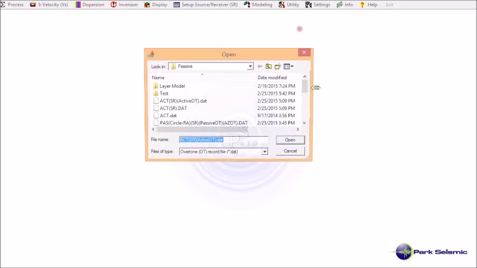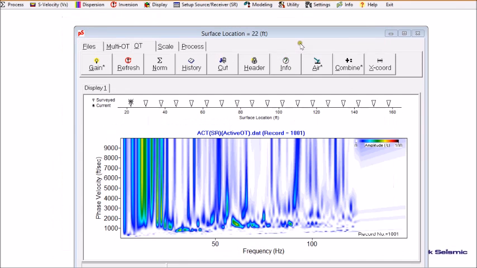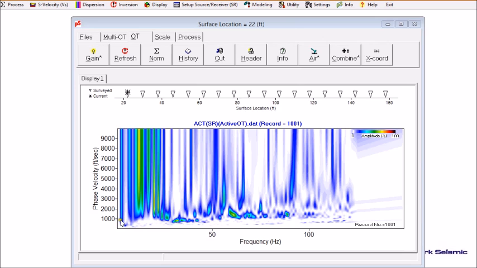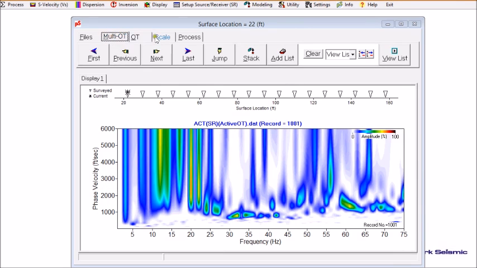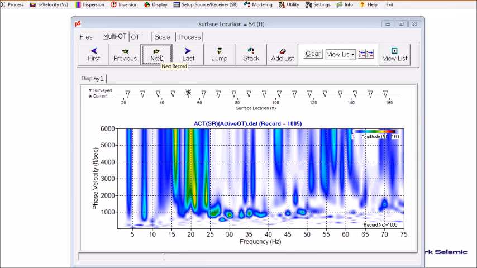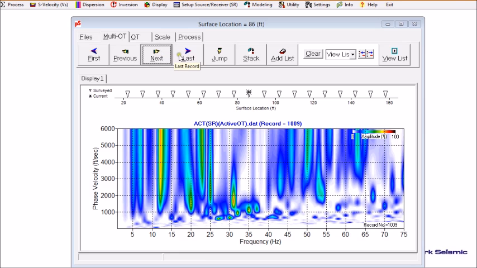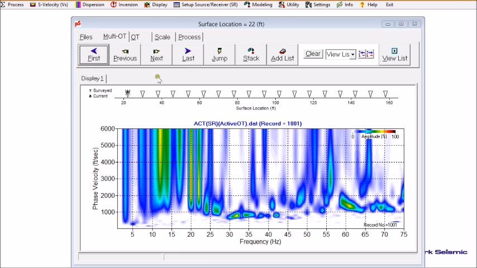So I first display the active dispersion image, and I'm going to change the scale here. So as I go through all the active dispersion images, I see that the dispersion images are not well defined. So I want to combine the passive dispersion image.